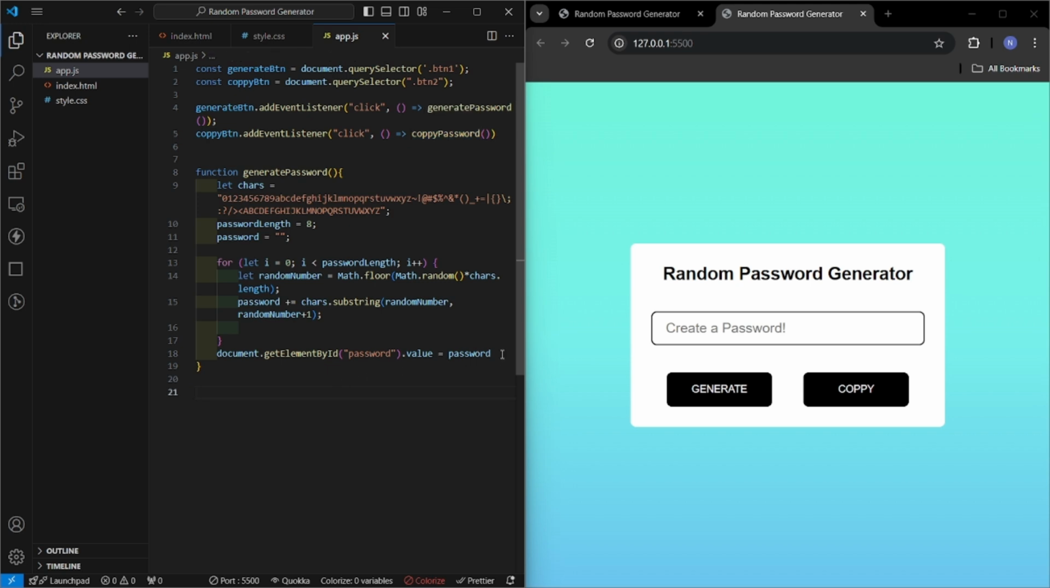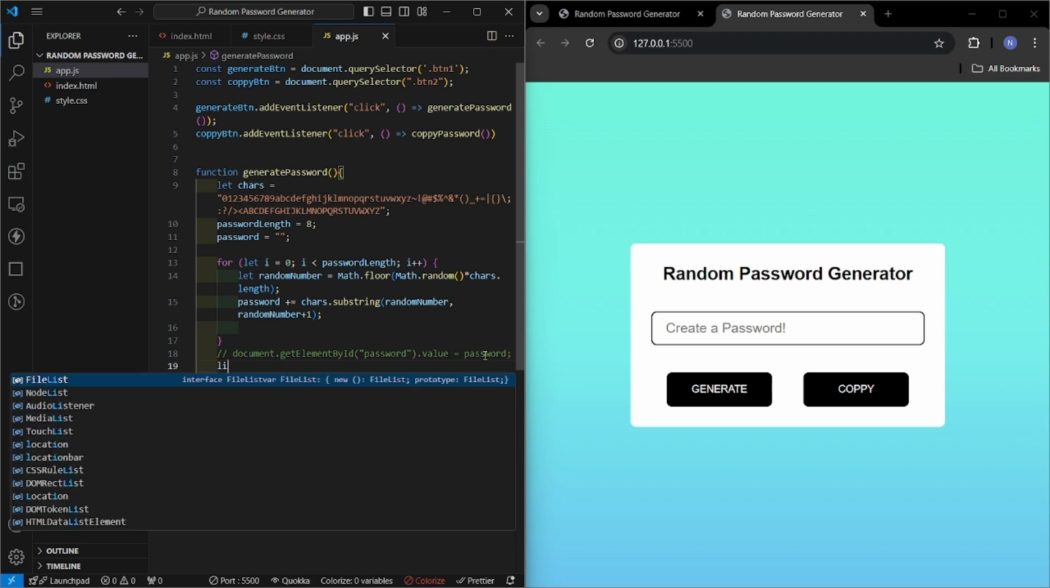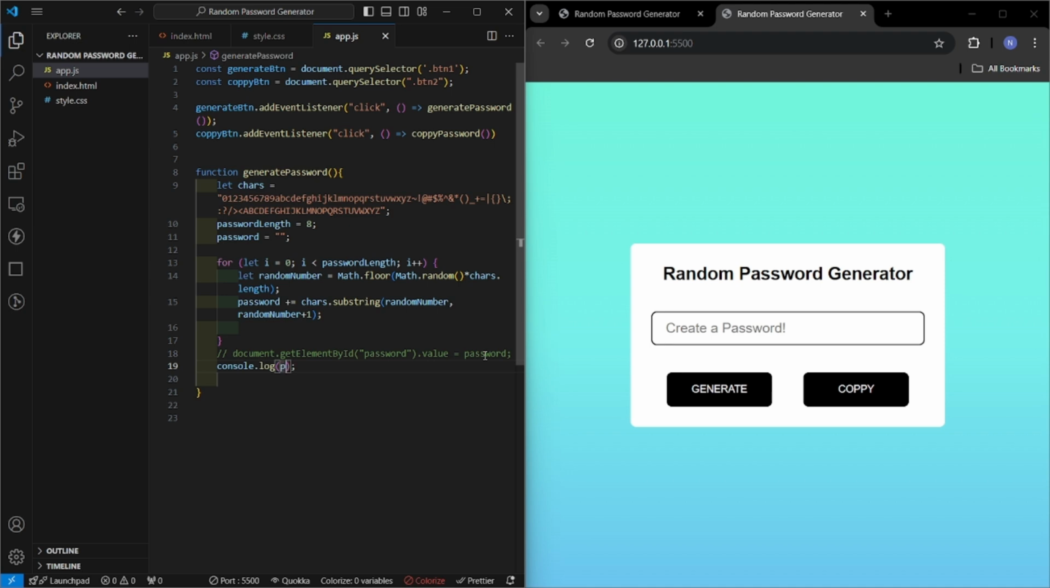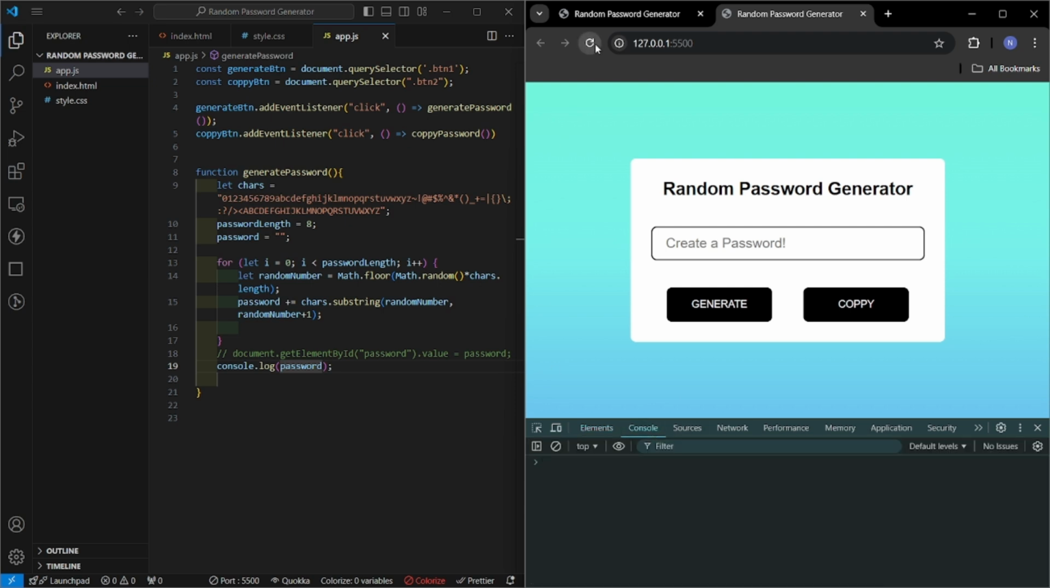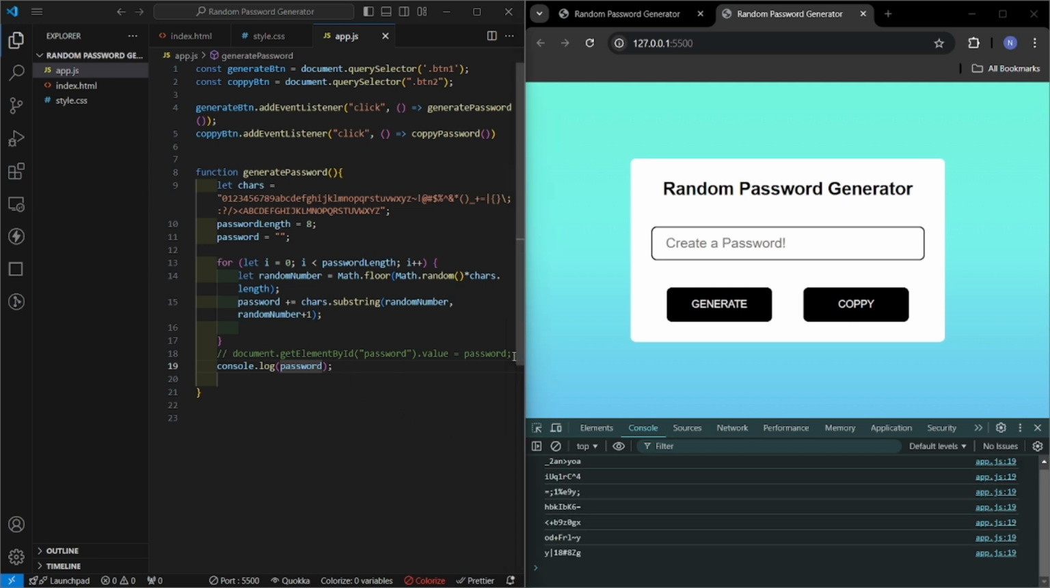Okay, let us test it first. It's setting the password, but is the password generating? So let's check it. Let me log the password. Okay, inspect console, reload, generate. Yeah, our password is generated, so that's fine. Really, it's working fine. So uncomment it.